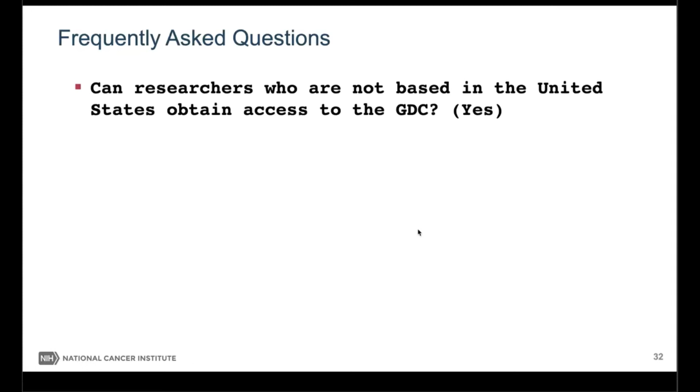Researchers who are not based in the United States can obtain access to GDC controlled data. I think there's a few extra steps to get an ERA Commons account. If you are in that category, I would suggest reaching out to them. But I think in general, it's mostly the same process as researchers who are based in the United States. Yeah, ERA Commons would be able to straighten out exactly what needs to be done if you are not in the United States.